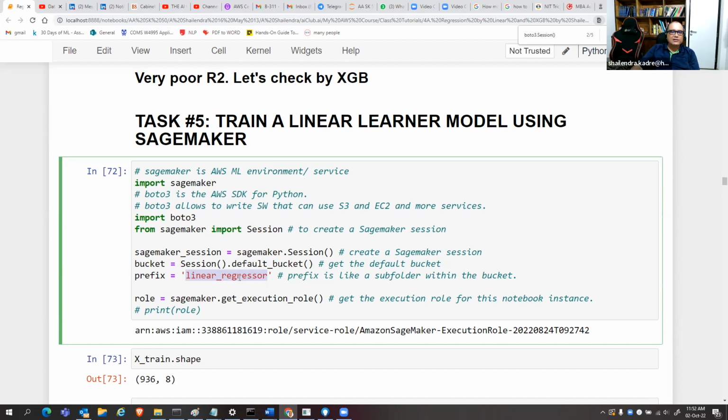So linear regression is nothing but the name of the subdirectory. It's a subdirectory within the bucket. So now we get the execution role here.